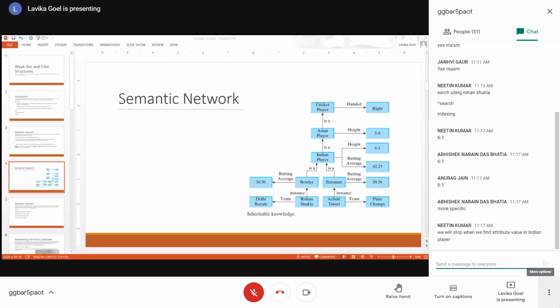Okay, so basically, we stop when we find the attribute value upwards in the hierarchy. As I go up in the hierarchy and I find the value of the attribute which I'm looking for, I'll stop. I'll not go further up in the hierarchy. Why? Because if you go further up, then the result will become more and more general, right? As you go up in the hierarchy, you are actually going towards the super classes. So the result will become more and more general.